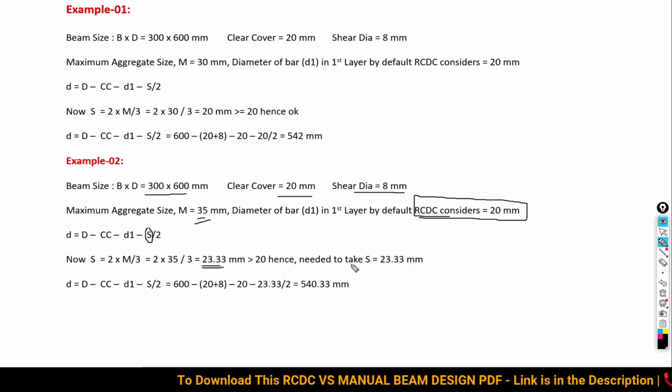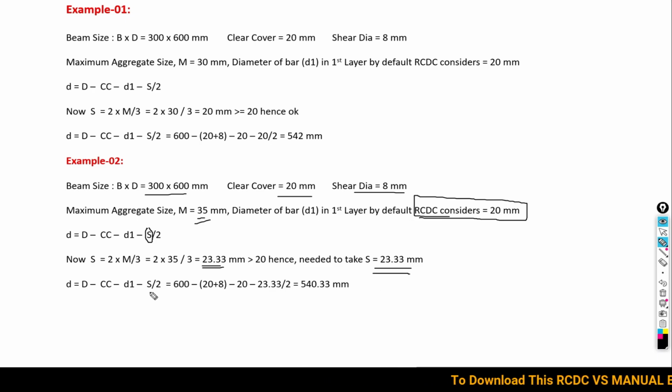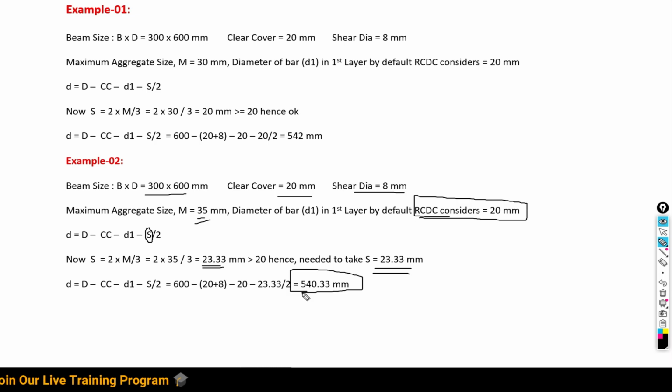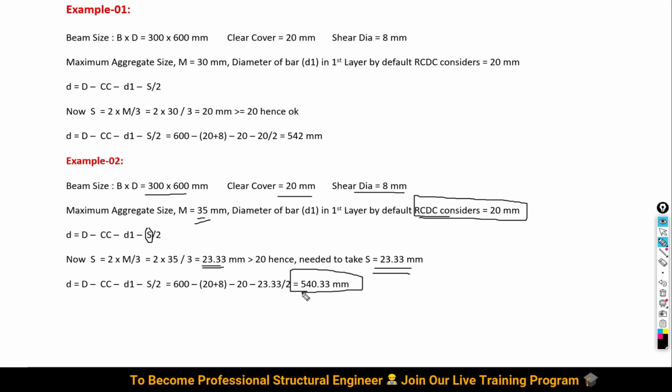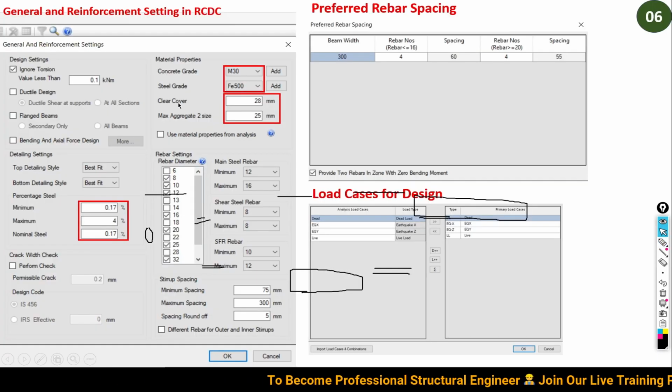So obviously the software will follow this 23.33. After doing the calculation, the value of 540.33, the RCDC is going to consider as the effective depth of the beam. If you would like to validate this discussion, you can practice on your own with the STAAD RCDC software by playing with these two things, clear cover and maximum aggregate size.